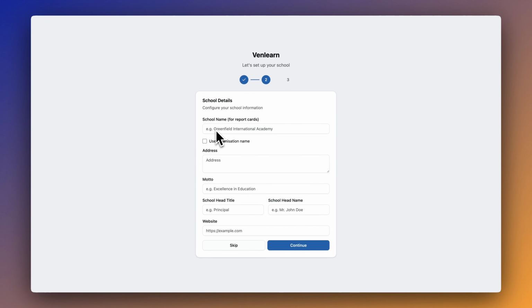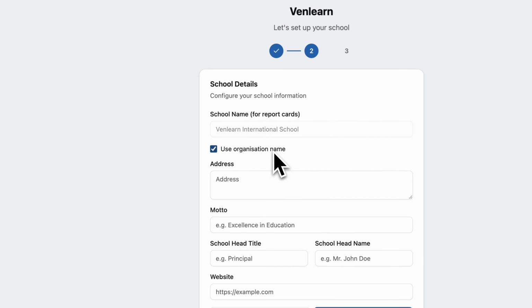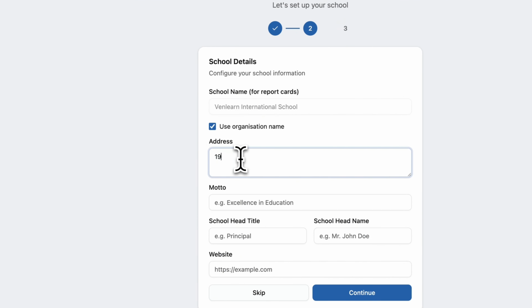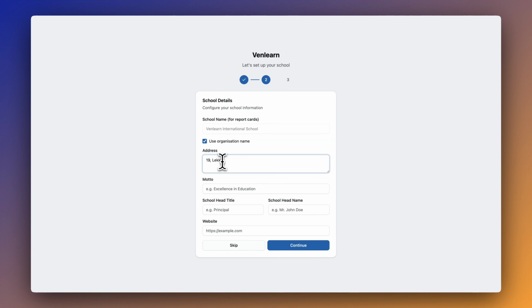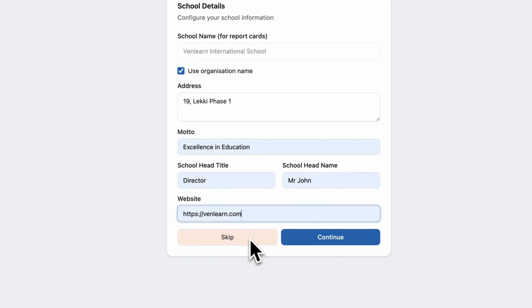You can select a different name from your organization name, or if you want your school to still have the same organization name in their report card, you can just use the organization name here. You can choose an address, say 19A Lekki Phase 1. You can choose your school motto, say it's excellence in education. You can choose a school head title. Some schools use director, some proprietor, as the case may be. So you can choose a name for your head title. In our case, we're using Mr. John. You can also choose a website, venlearn.com, as your school website.